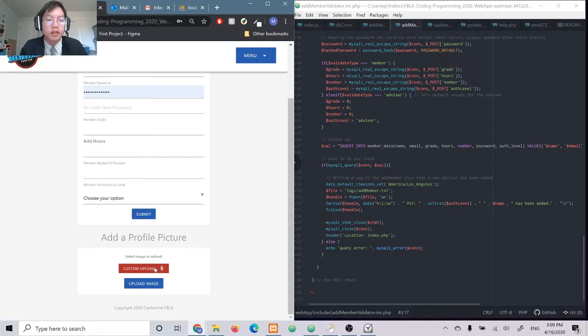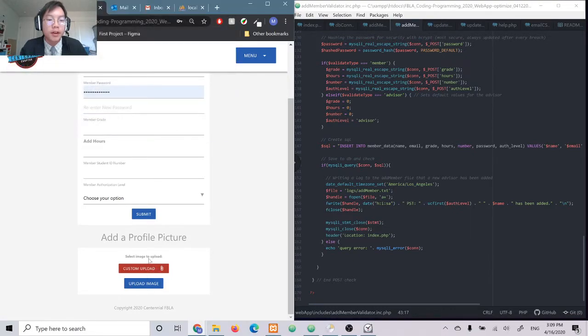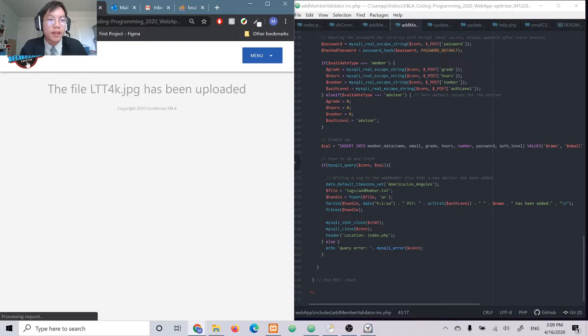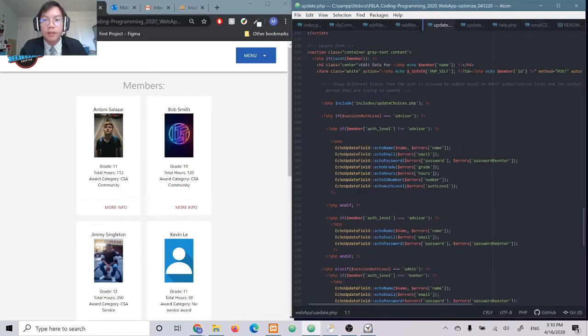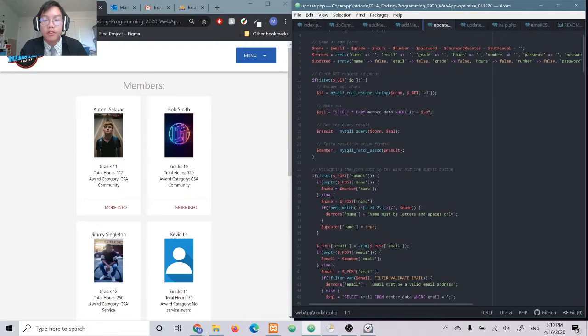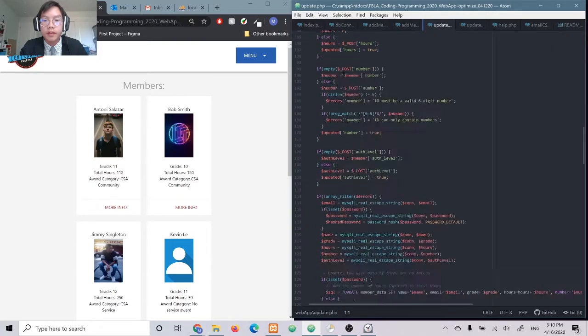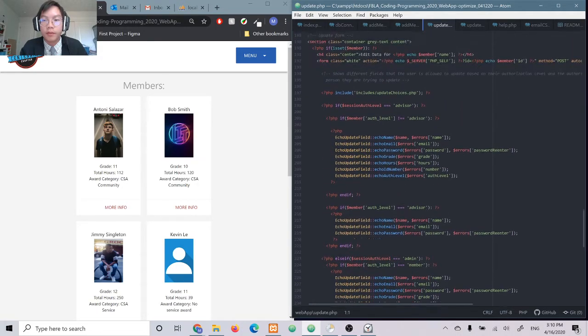So I go down here, go to custom upload. I'll choose a random JPEG file. I'll upload that. If I go back to the home page, you can see here that his profile picture has been updated. And the update form here on the right is very similar to the add form in the way that it validates user data. And down here is where it creates the form for the updates.